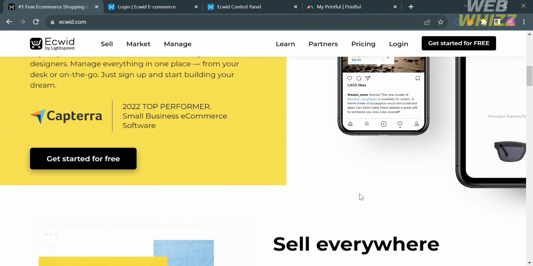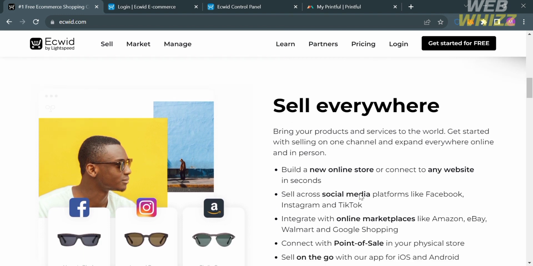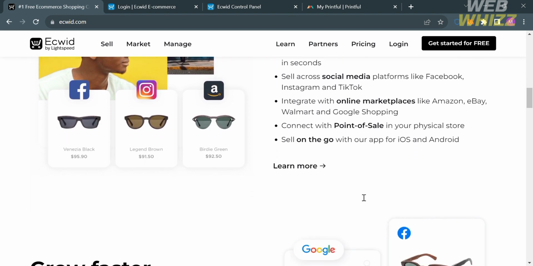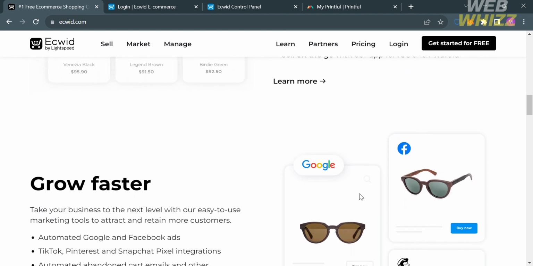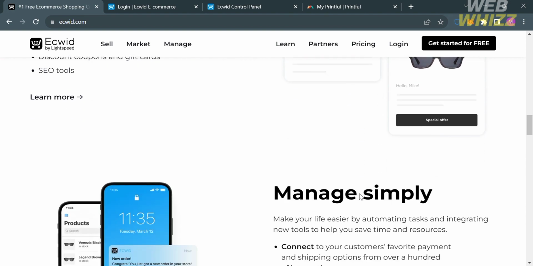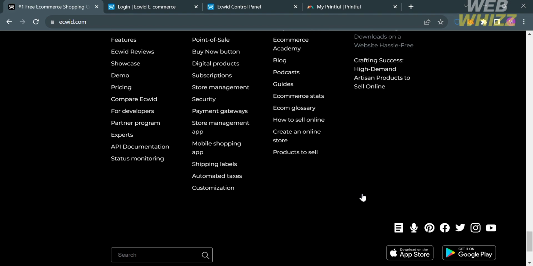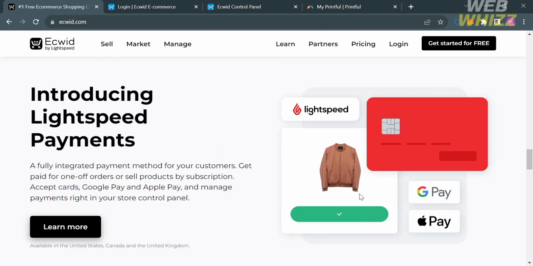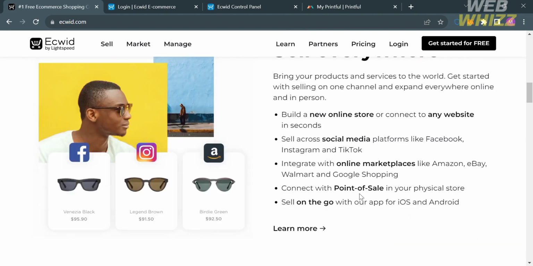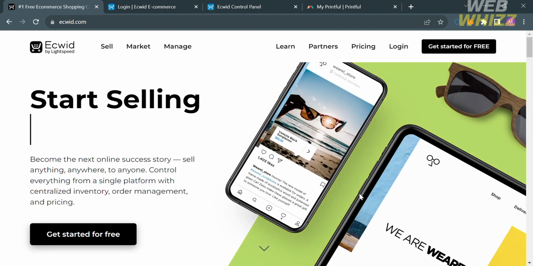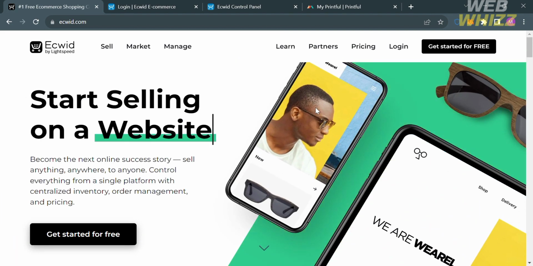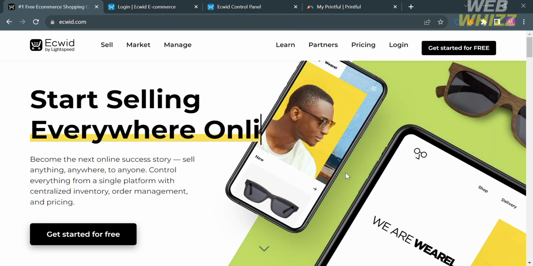And if you don't know Ecwid, it is an e-commerce platform that provides online retailers and businesses with tools to create and manage their online stores and sell products or services on various digital channels. Ecwid is also designed to be flexible and user-friendly, making it accessible to individuals, small businesses, and larger enterprises looking to establish an online presence.